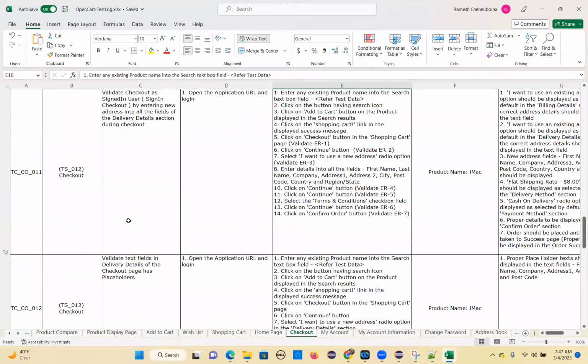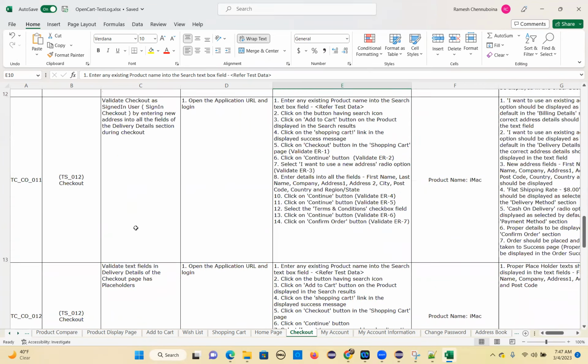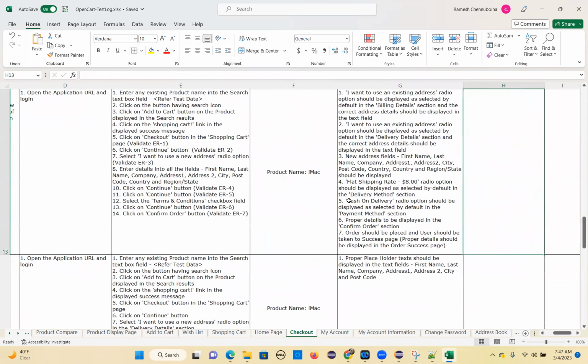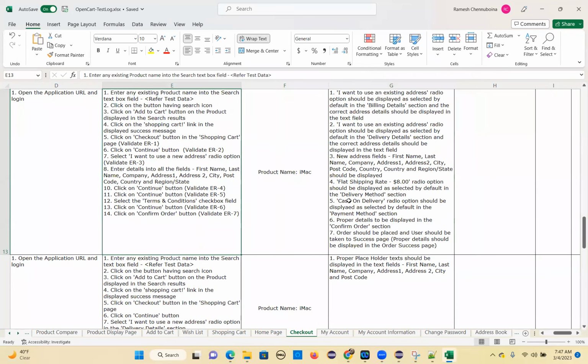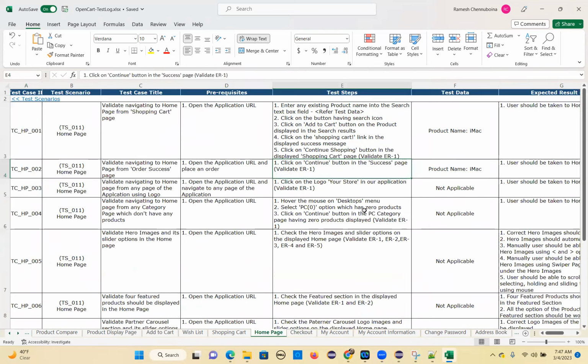Place an order. Let's see, place an order anywhere. Already, without entering, that is not the one. Check out as a signed in user. This is the signed in user. This is the one. So this is the one you have to execute first. Then you will come to know what all the steps are. So just a normal one, right?